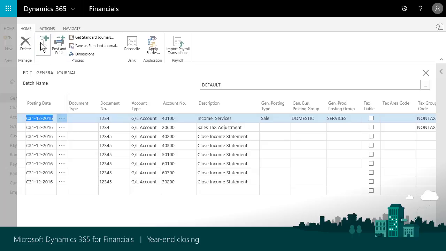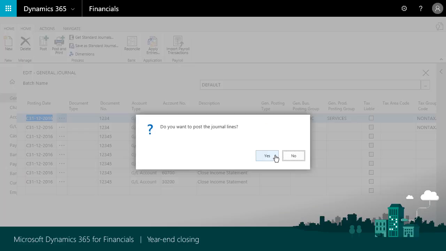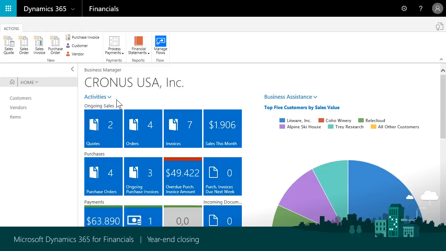Now we'll post the journal. Afterward, we can run trial balances, accounts receivable, and accounts payable reports. That's it. We're ready for a new year.